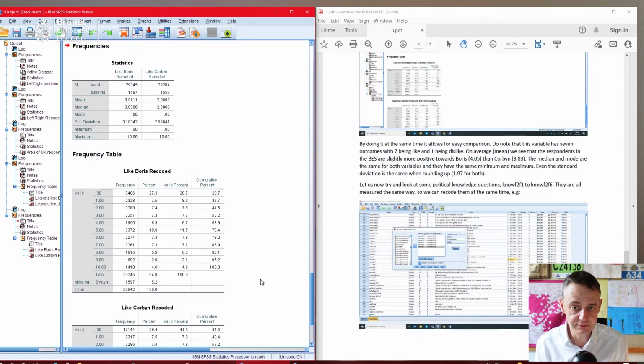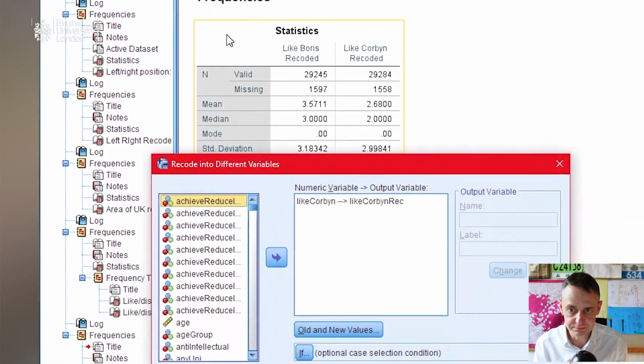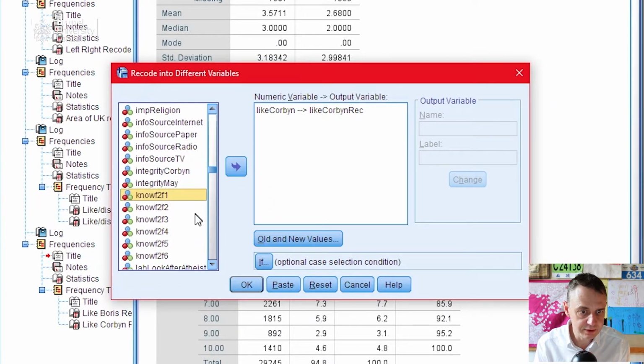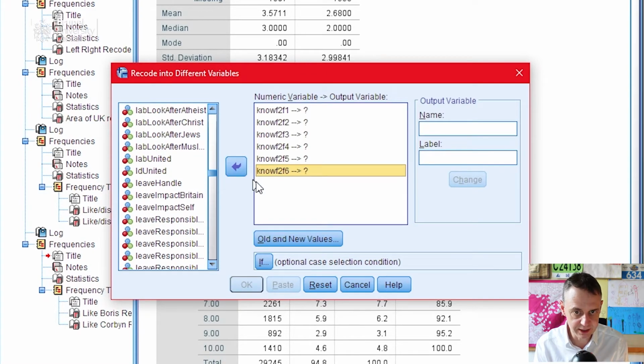We're going to recode multiple of them at the same time. Let's now try and look at some political knowledge questions, no F2F1 to no F2F6. They're all measured the same way, so we can recode them at the same time. So let's do that. Transform, recode into different variables, and that is K for no F2F1 to no F2F6. Actually, I forgot to get rid of that first. Get rid of that and then go back to no F2F1, no F2F6. Put that in like that.